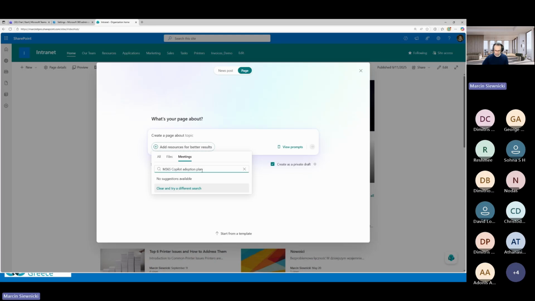Oh, now it can't find it. Sometimes the search is not the best one. Okay, but I have this one. Good enough. Okay, because that one was still waiting. So this one. So I can select a meeting, a past meeting with transcript, and create a page based on the meeting.